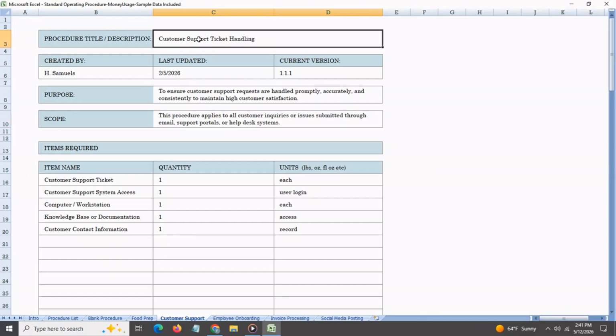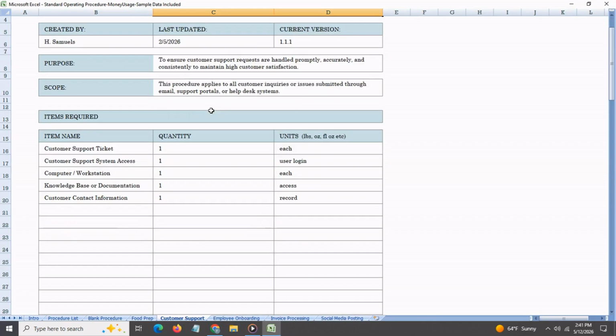Let's look at the customer support ticket handling. This is great for teams handling customer inquiries. It ensures consistent responses and helps track resolutions. Again, you would have it who it was created by, last updated, current version, the purpose. For example, to ensure customer support requests are handled promptly, accurately, and consistently to maintain high customer satisfaction.